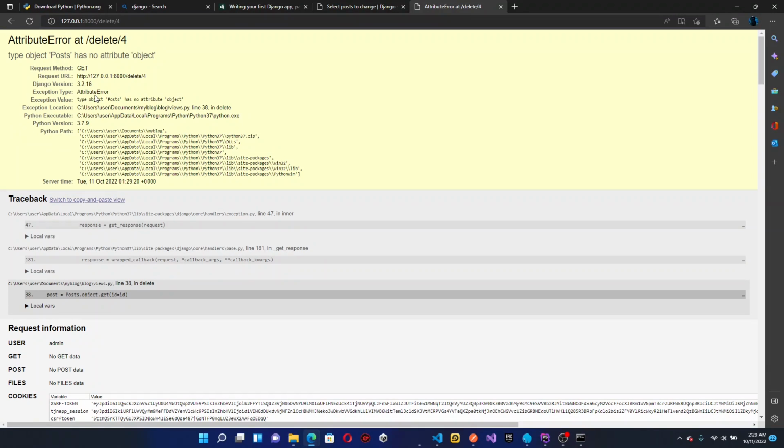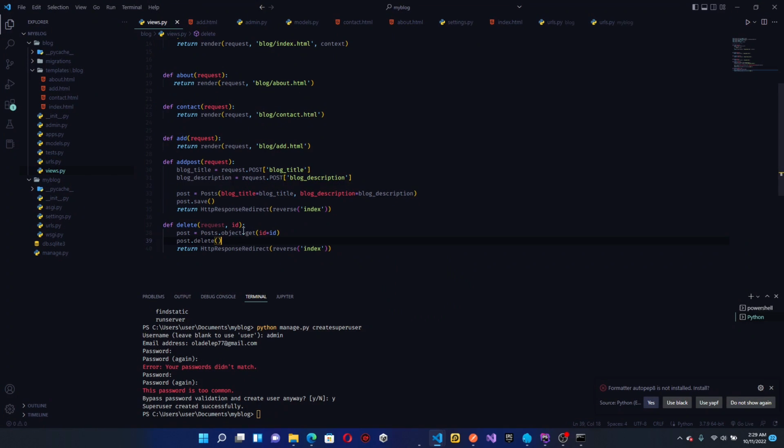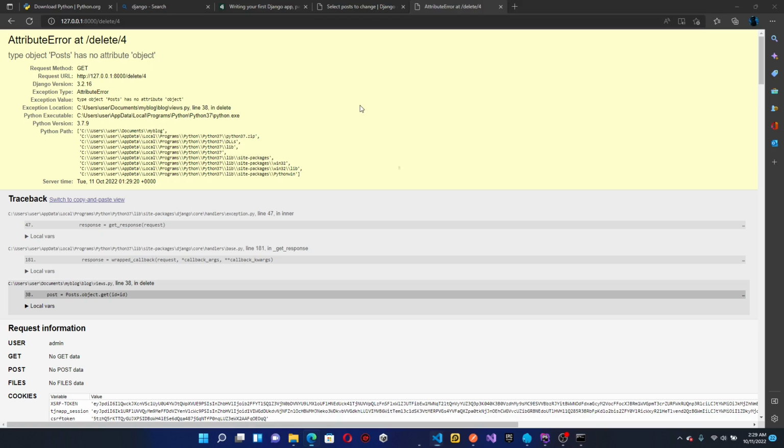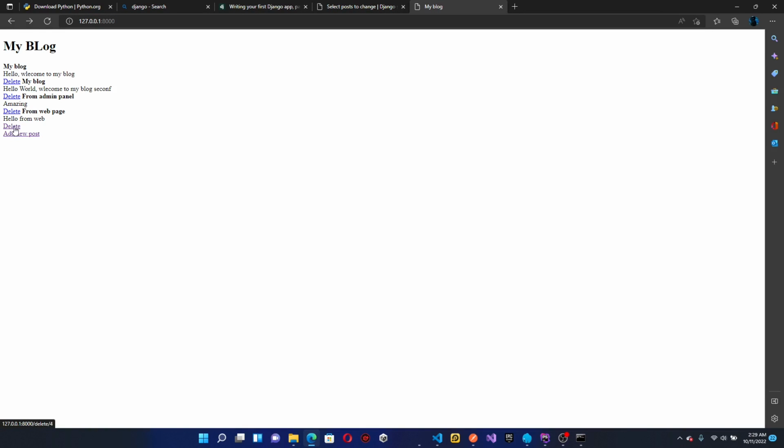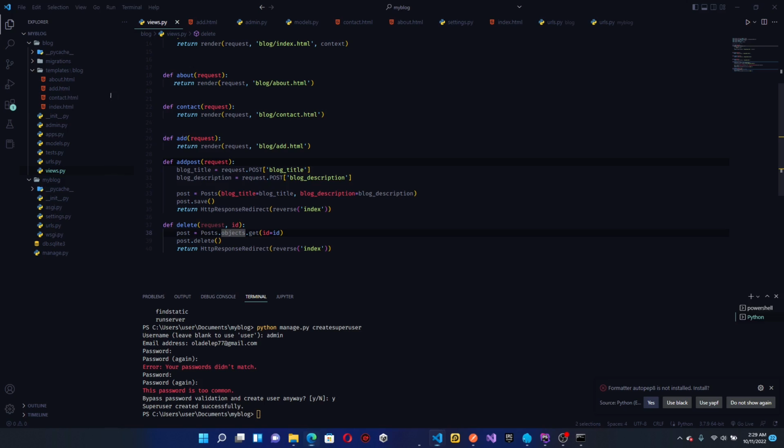Delete. And you can see the error: post has no attribute object. So I believe it's objects instead. All right, let's head back there. Everything is set here, so let's delete this one.